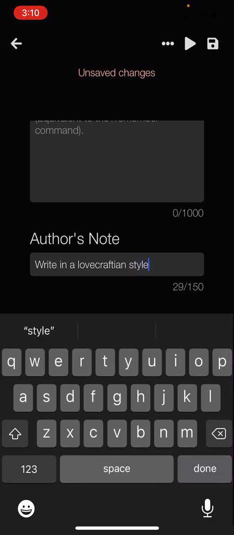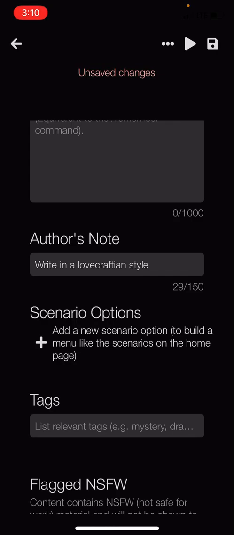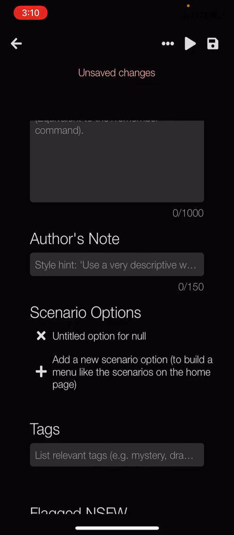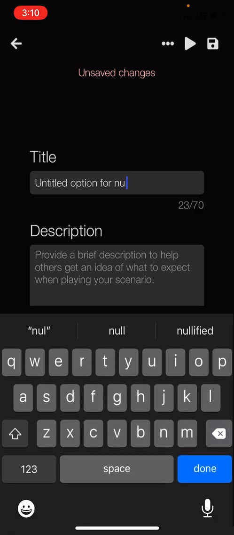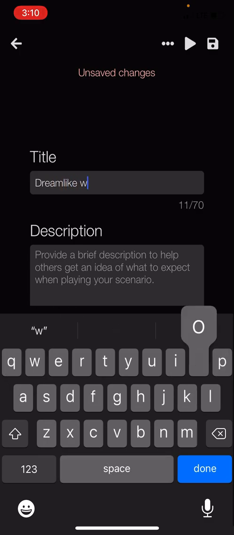Now, you can do two things. You can create more scenarios. Like, okay, so let's see. We're gonna add a scenario option and let me think. I got an idea. So we're gonna add one. The title will be Dream Like Wonder.